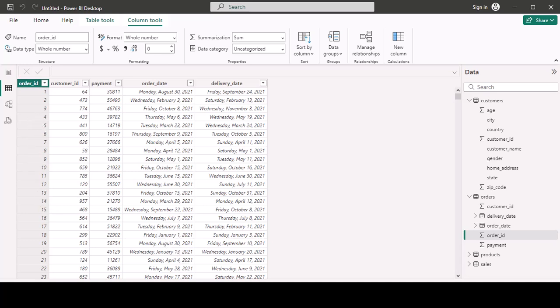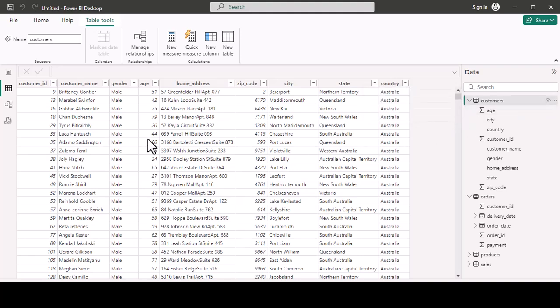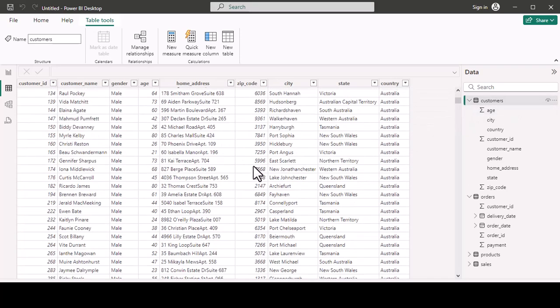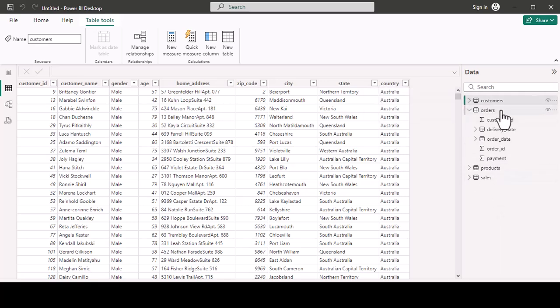Now this data is an e-commerce data set, like let's say Amazon or Jumia or Tonaton. When you sign up for the first time, you put in your personal information, right? So the customers table here contains your personal information, like your name, age, gender, address, zip code, city, state, and then the country. That's your personal information.